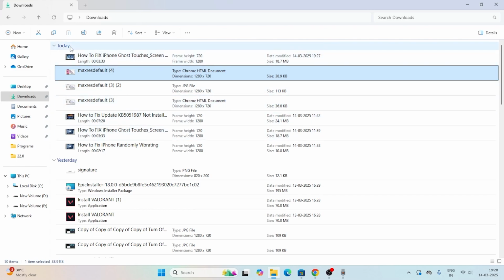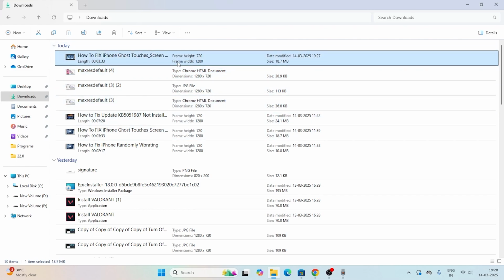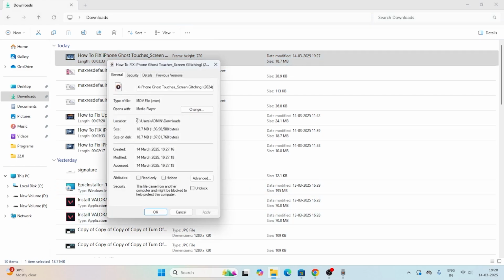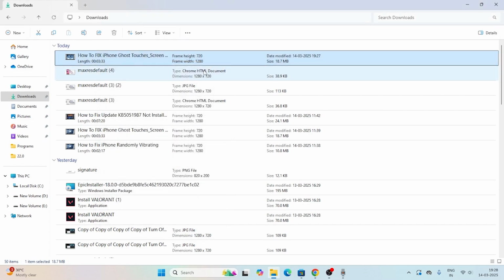So right now, as you can see in the downloads, I have one particular file over here, it's actually a video, and if I check the properties, this particular file is an MOV file. I wanted to play it, but I'm not able to play it. If that is the case, how can you play it?